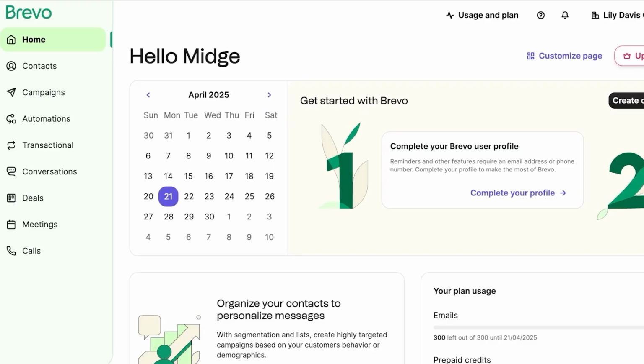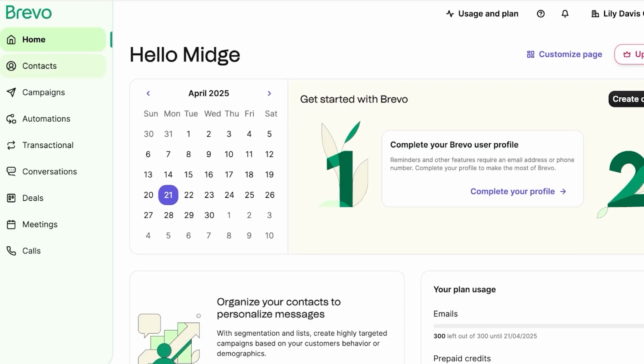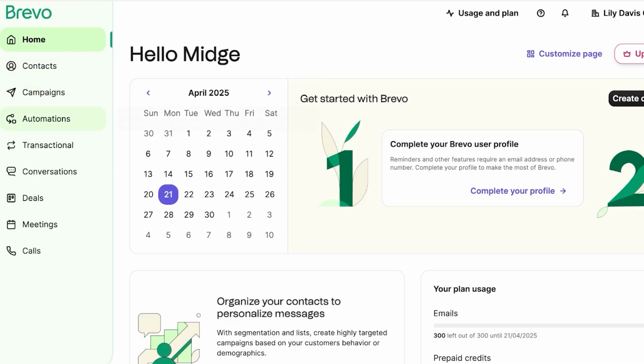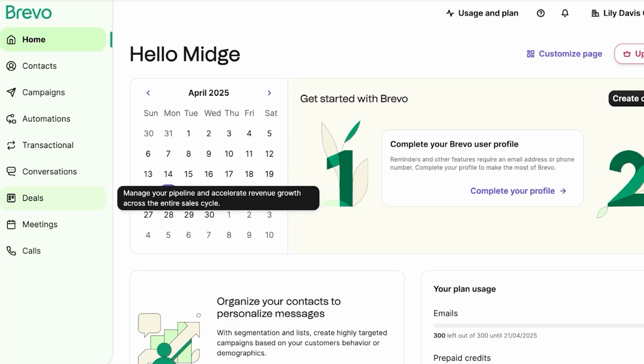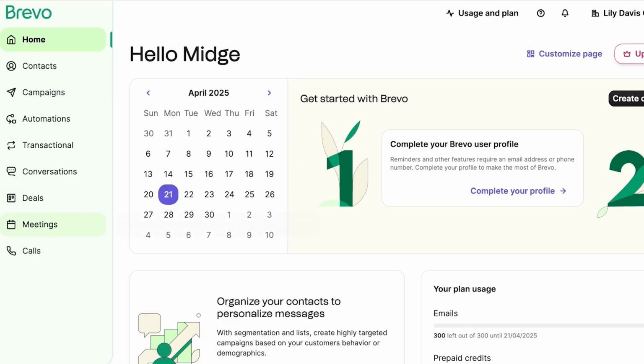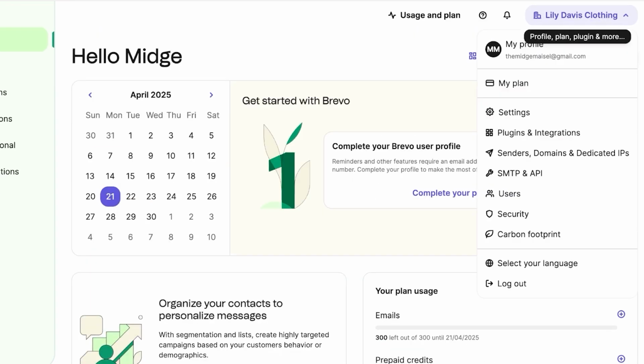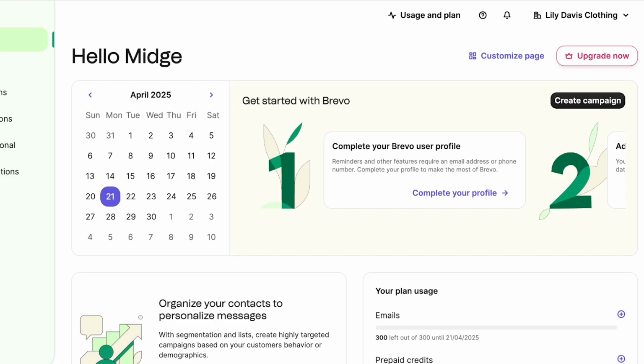Now, in our Brevo dashboard, we will see on our left, we have contacts, campaigns, automations, transactional, conversations, and deals, which allow you to create pipelines, meetings, and calls. On your homepage, you're going to find a summary for everything. And on the top right, you're going to find your business name and then your general settings, plugins, and users and security. Now, the first step is usually to add your team members to your Brevo account.